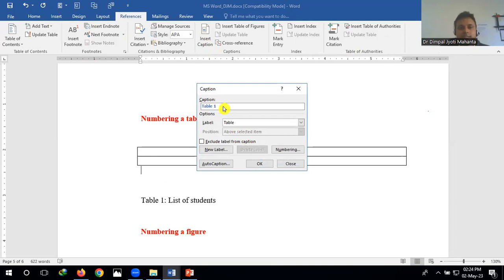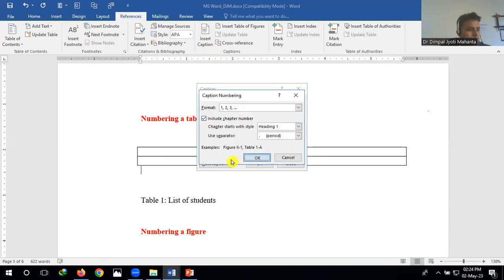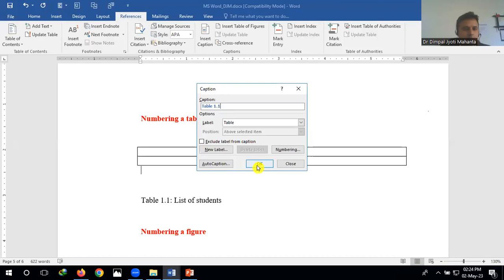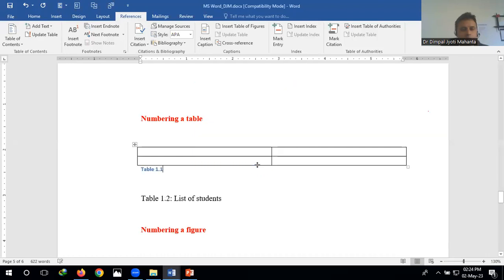If we need the section wise or chapter wise numbering, then go to numbering. Then you can select this and press OK. Then it will become table 1, and then you can write the remaining things. So list of apples.